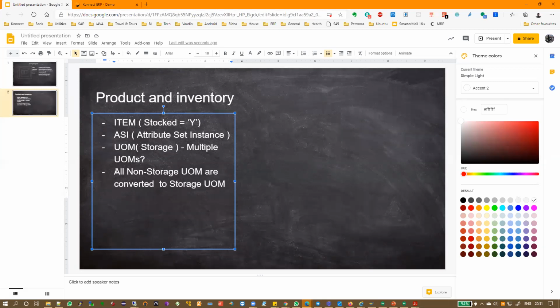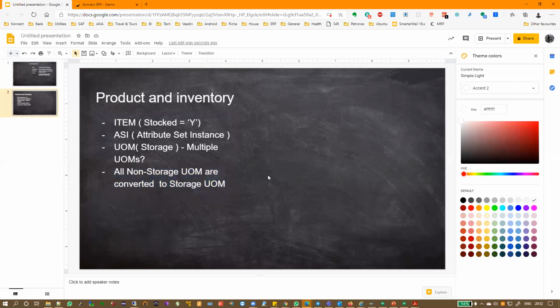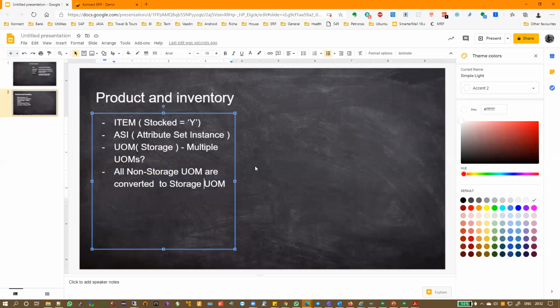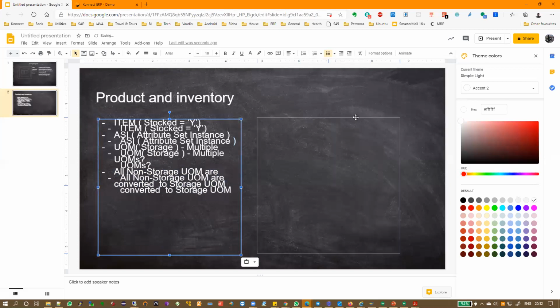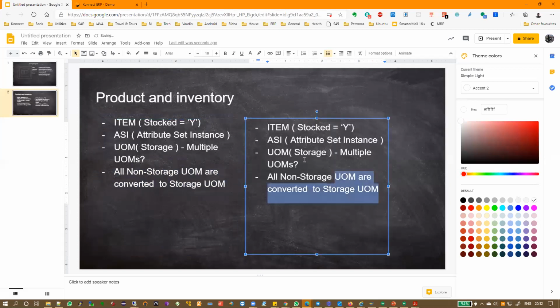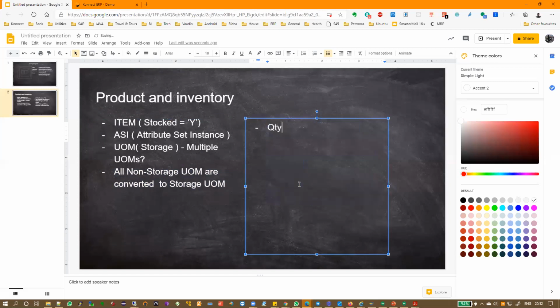In case the system is not able to find this conversion, then the system will throw an error saying that the UOM cannot be converted. So you need to maintain a UOM conversion. Okay, so that is where UOM conversion plays a very big role in product inventory. Okay, now there is another important concept which needs to be also addressed here, which is regarding the value. Okay, so any inventory for a product, there are two parts to it. One is the quantity itself, which I already said, it's in the storage UOM.